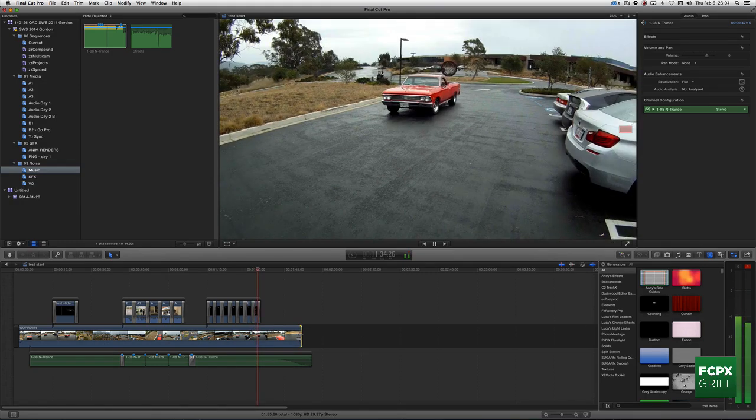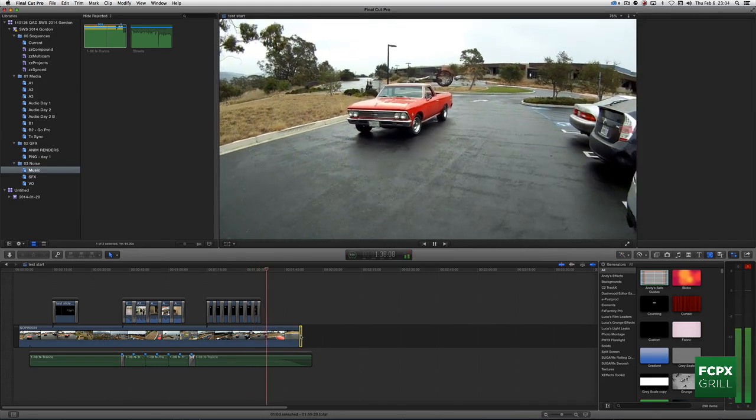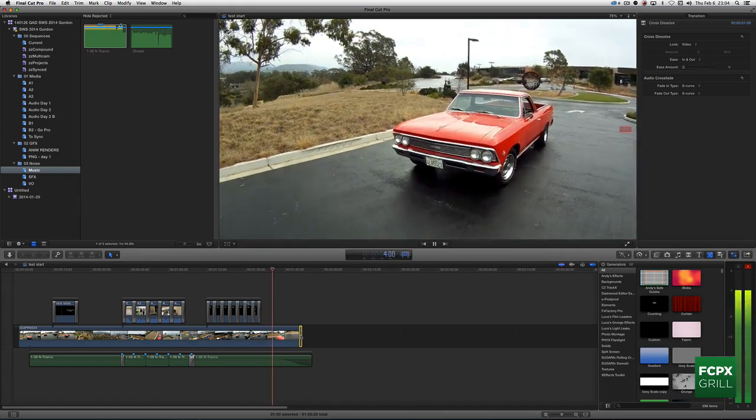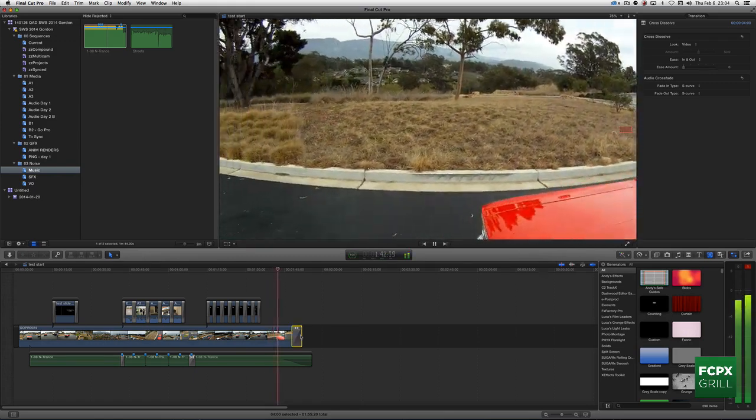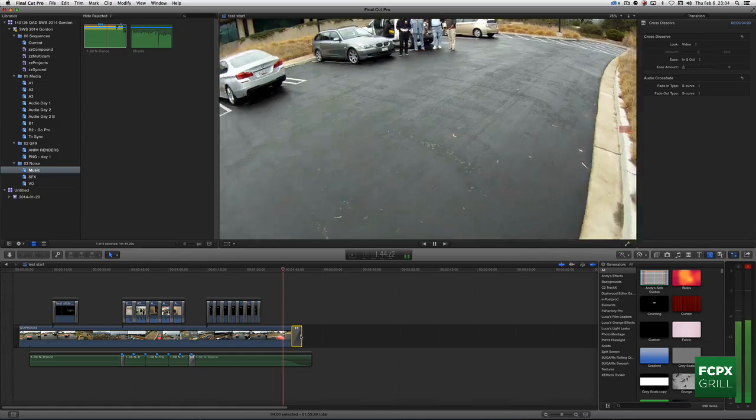Actually, let's do one more effect here. Let's just fade this out at the tail end. We'll do a nice slow fade. So that is what I call real-time editing.